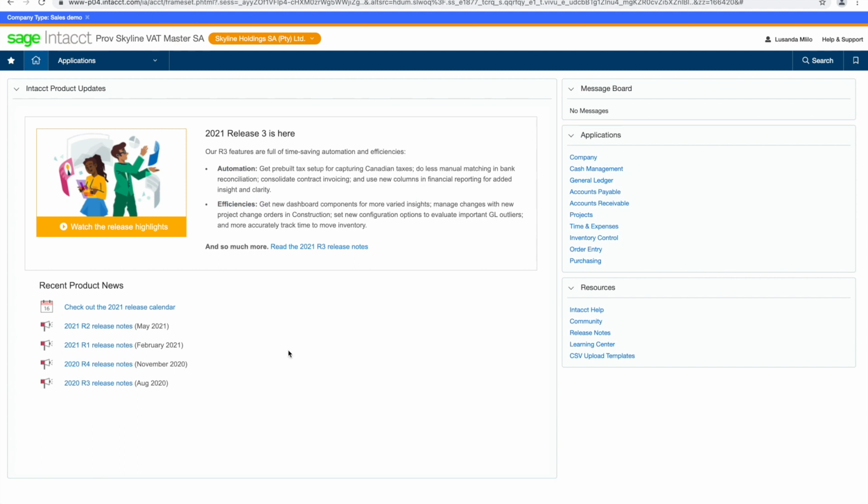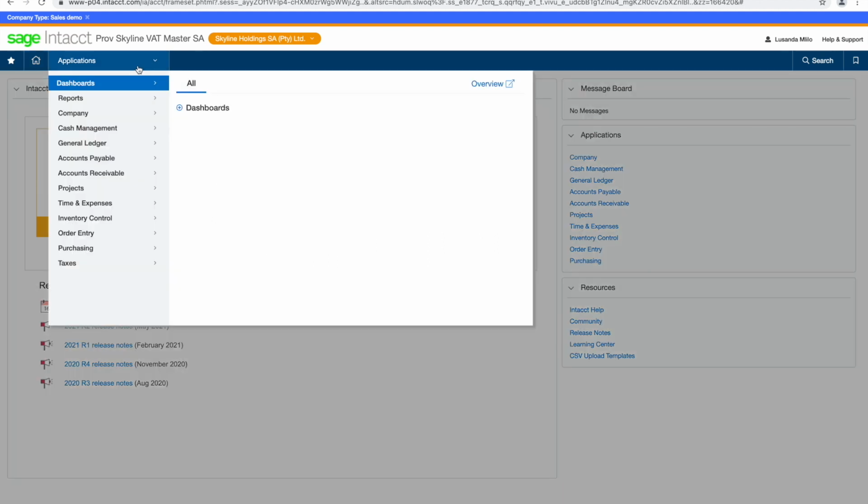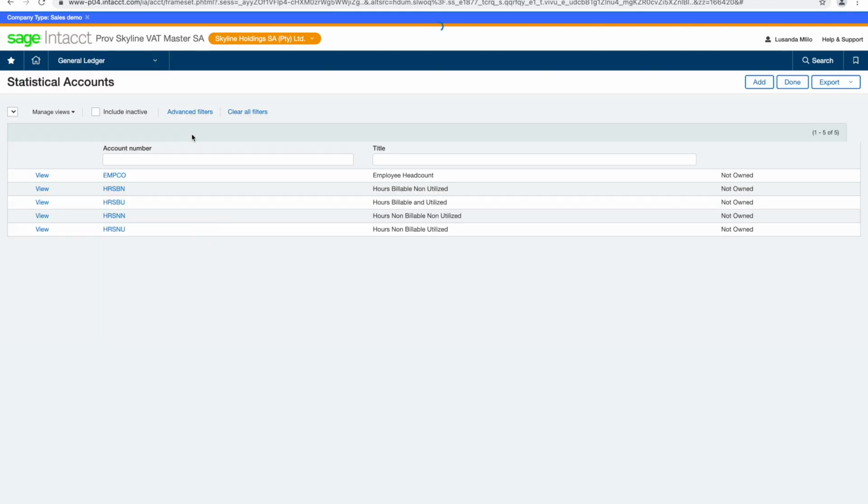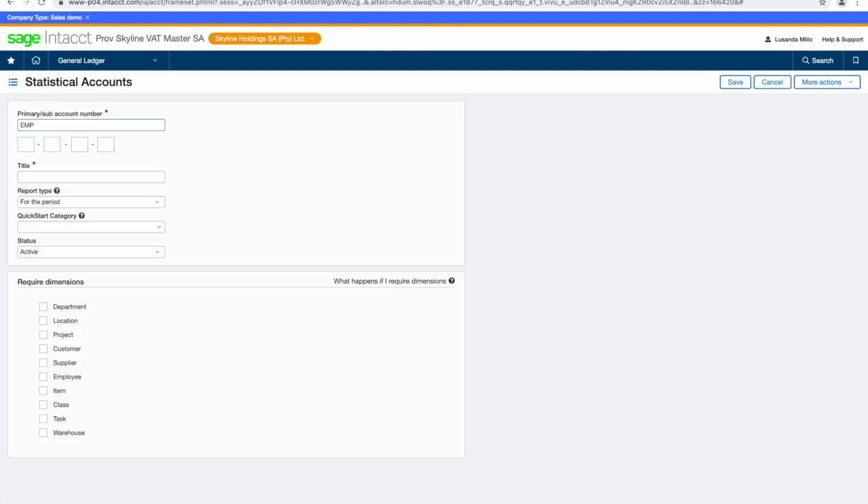First step will be to create a statistical account. I can do that by navigating to the Applications menu, General Ledger, and under Accounts, I can either use the Quick Add button by clicking the plus sign, or if I'd like to see what accounts I already have before adding one, I can do that by looking at this list and then clicking Add. You'll notice that I already have an employee headcount account. I can create a second one, which is what I will do for the purpose of this exercise, but I will not be able to use the same account number. So I'll call this one employee headcount.